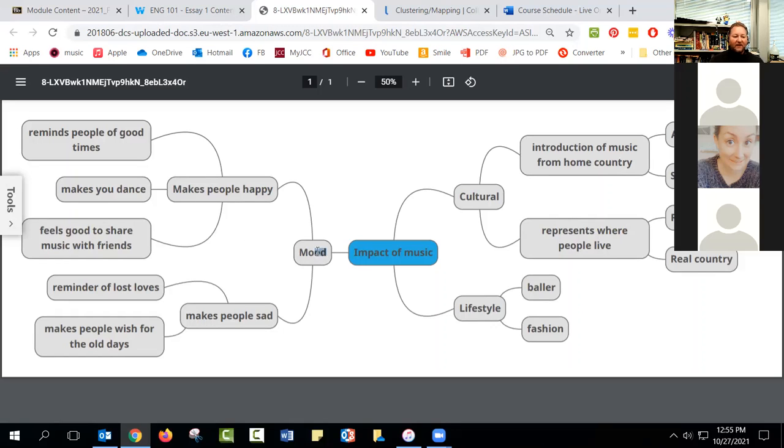So the general subcategory of mood, I've talked about, well, it makes people happy and it can make people sad, right? Kind of the 2 polar opposites there. So underneath happy, I have it reminds people of good times. It can make people dance. It feels good to share music with friends. Under makes people sad. It could be a reminder of loved ones that have been lost, or it can make people wish for the old days. Back in the day, things were so much better when I listened to these bands or something like that, right?